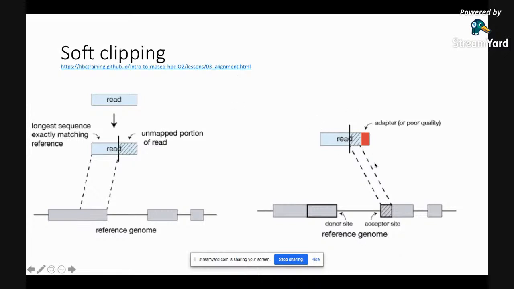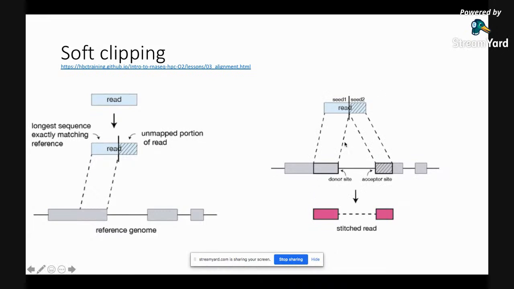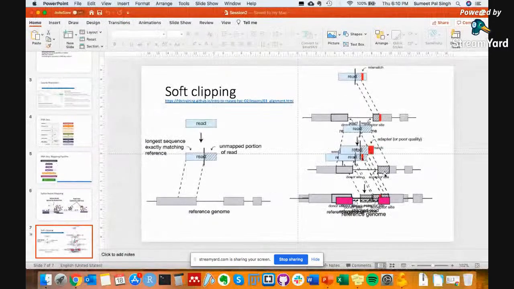So this soft clipping property means that you can ignore your mapping score. You can ignore trimming your data most of the time. And therefore, most of the time, even if you have adapters or something, and if your tool is splice aware, then it will map it correctly. So we can try that.